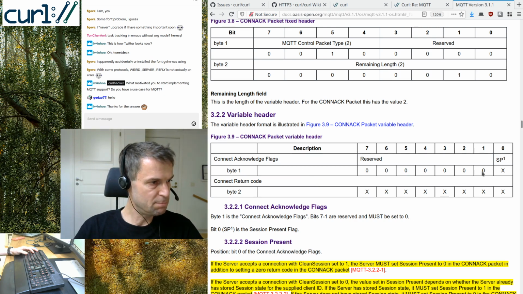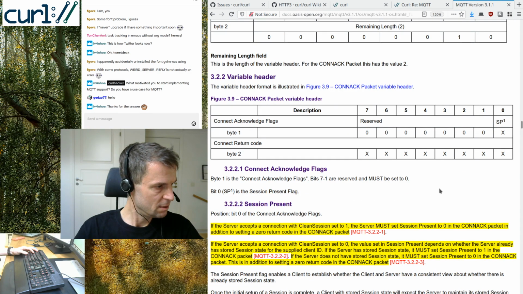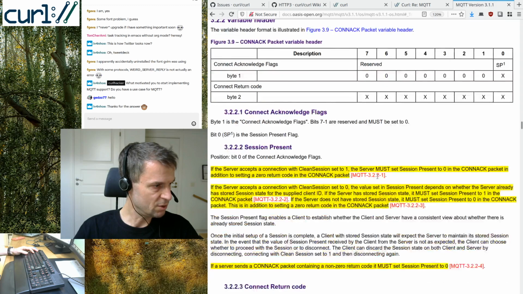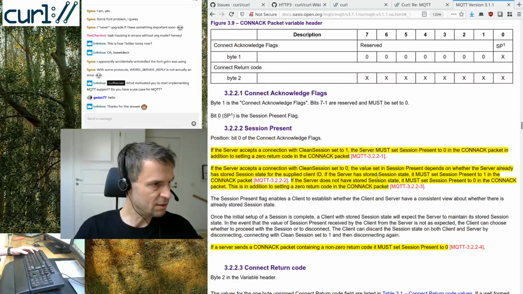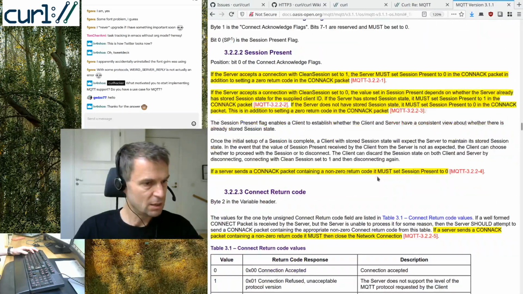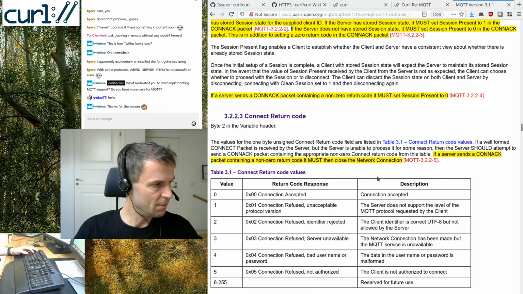So SP there is session present. There's some extra magic that I don't know about. Connect return code. And the connect return, yeah, that's okay. So that's the one we put an error in.